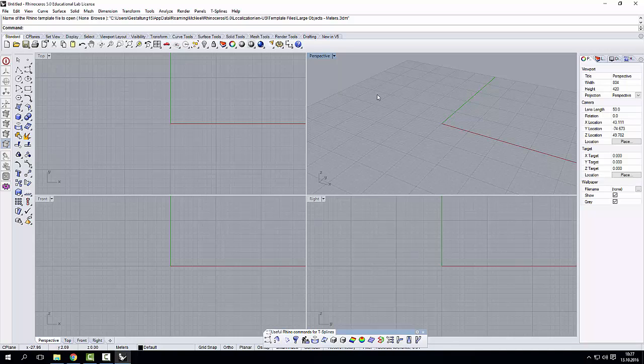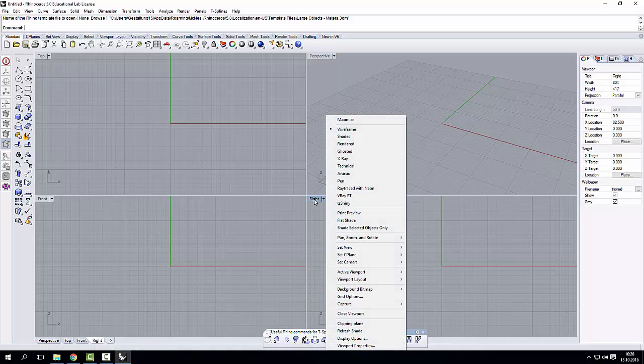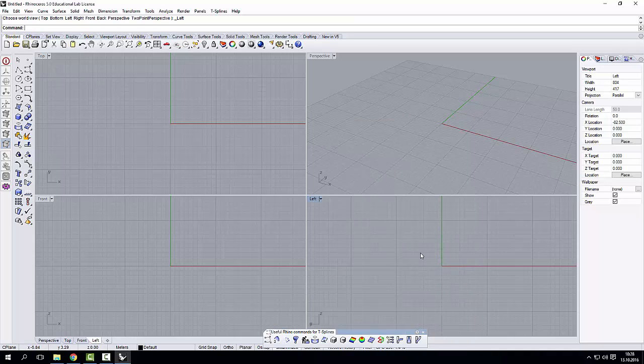Okay? Now you have a perspective view, which is where you can see your model in 3D. And then you have the, so to say, orthographic views, where you can look at your project from the top, from the front, from the right, and you can personalize this. Say you want to change the view from the right to the view from the left. You simply have to right click, go to set view, and say left. Now, this won't make any change because at the moment we don't have anything to look at.